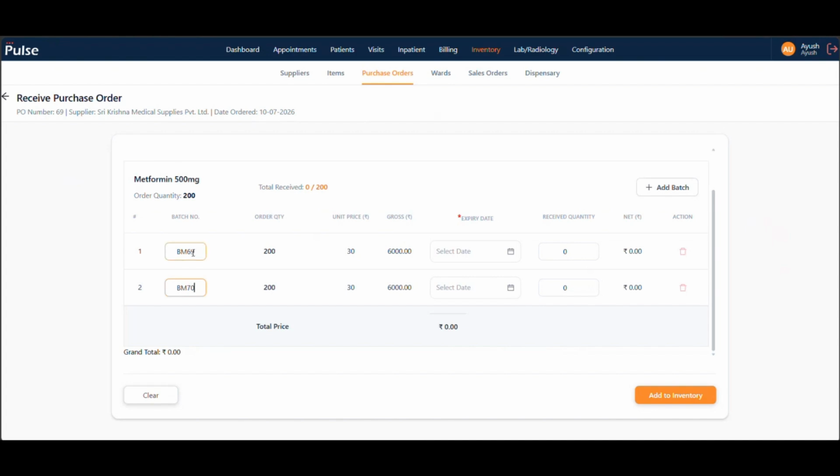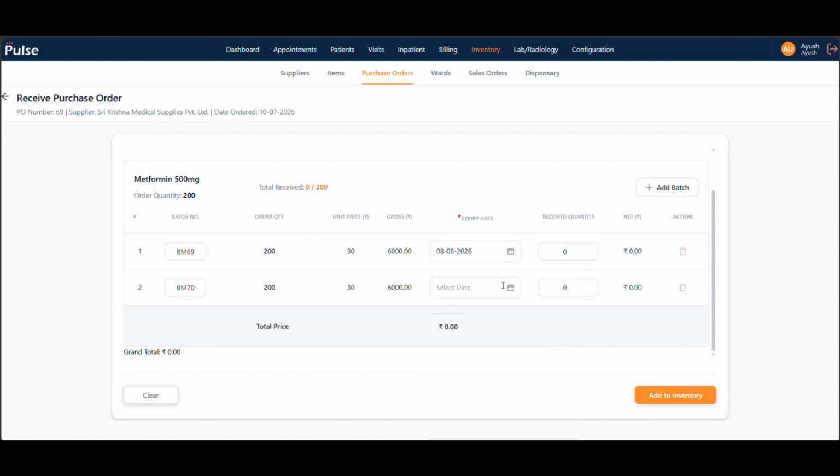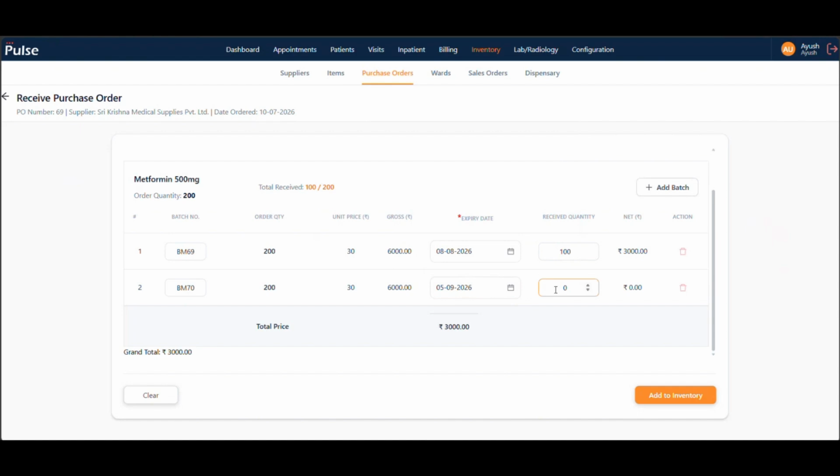See, I got two batches, BM69 and BM70, and I ordered 200. With a July expiry date I got 100, and with a September 5 expiry date I got 100. I can add batches like this here. However many batches you got, you can click on add batch and add them.